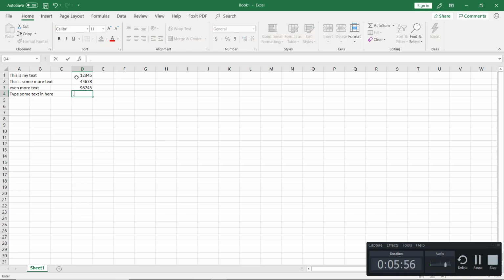And I can just continue to do that. I can keep typing in text, hitting enter, and it'll keep entering it, just the same as you would with text. You can see that numbers are often right aligned and text is often left aligned by default.